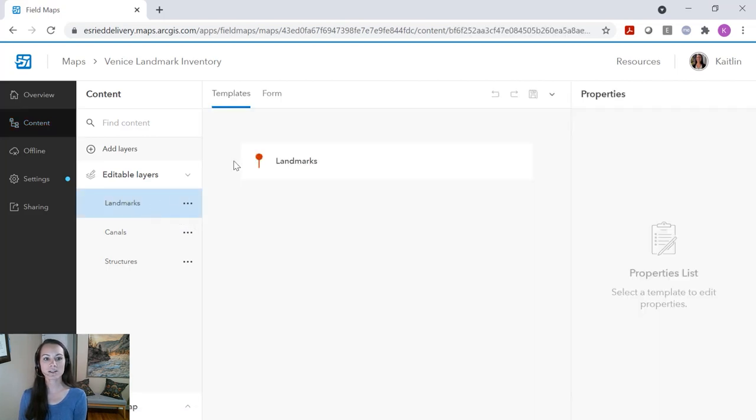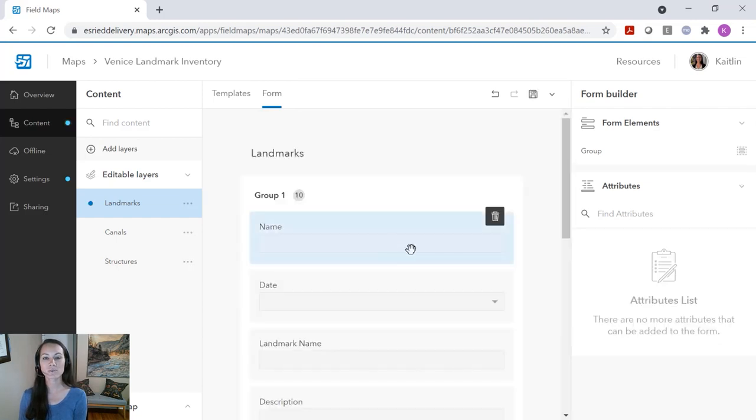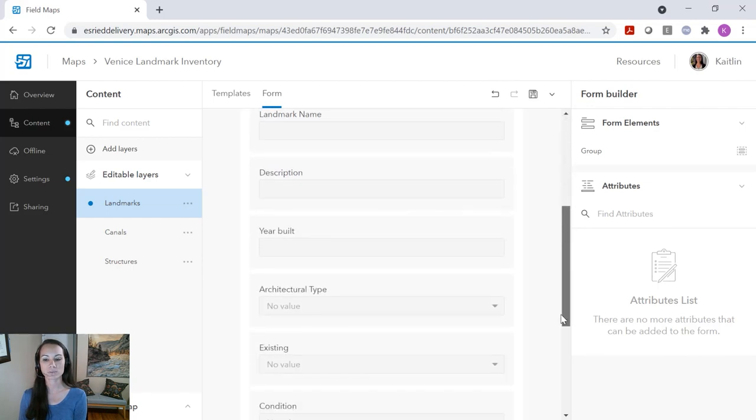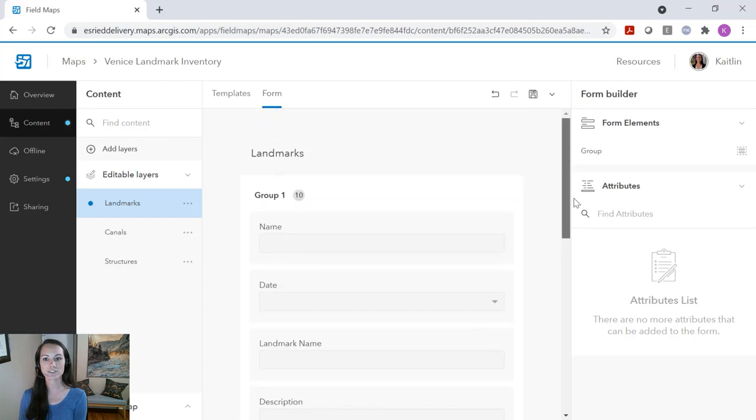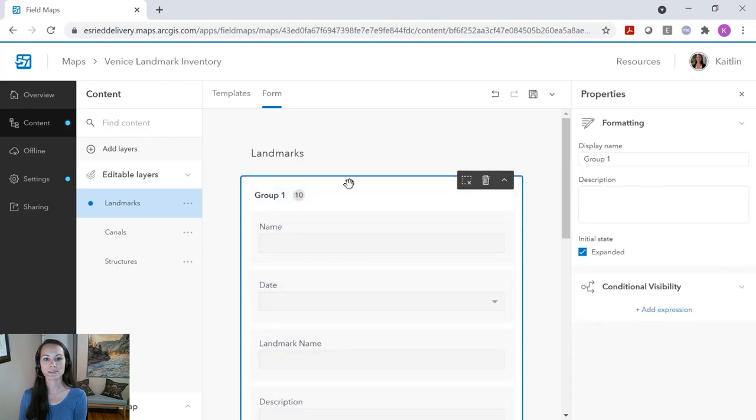So I click on landmarks, I'm first brought to the template, but I'd like to toggle over here to the form. This is where the smart form lives, and to start, I'm going to choose to convert my pop-up. When I do that, my attribute fields are brought in all in one group. So here I'm seeing my 10 attributes in one group. Let's start configuring the form. I'm going to click once on the group to rename it. And at first, I just want to collect some general information. So the name of this group is going to be general.